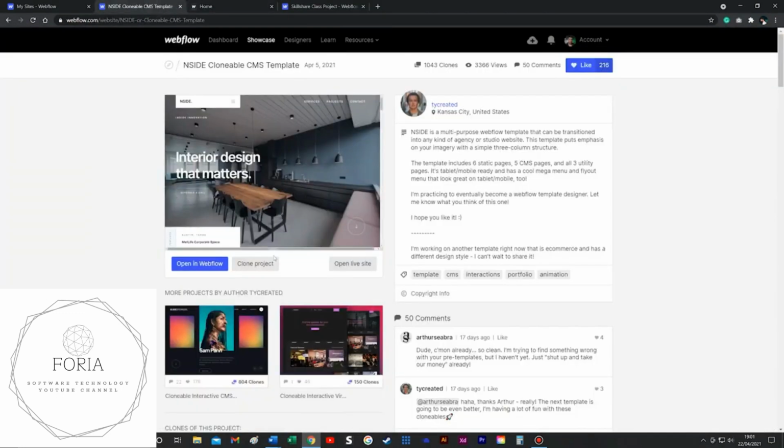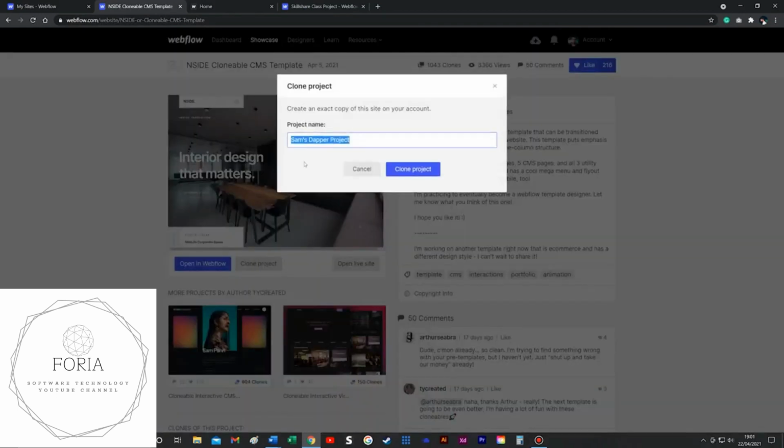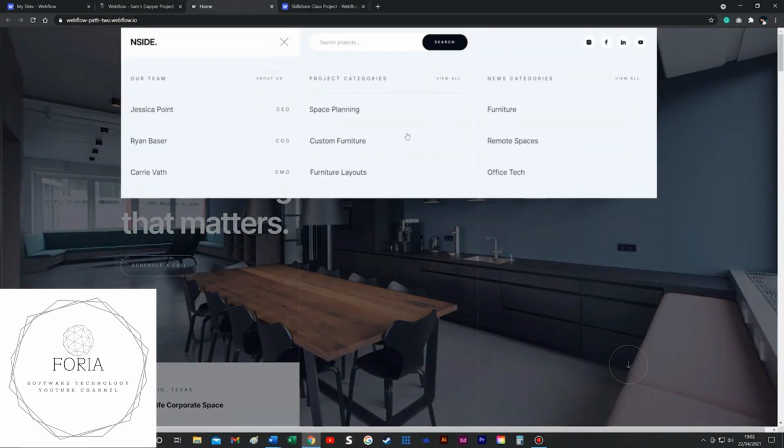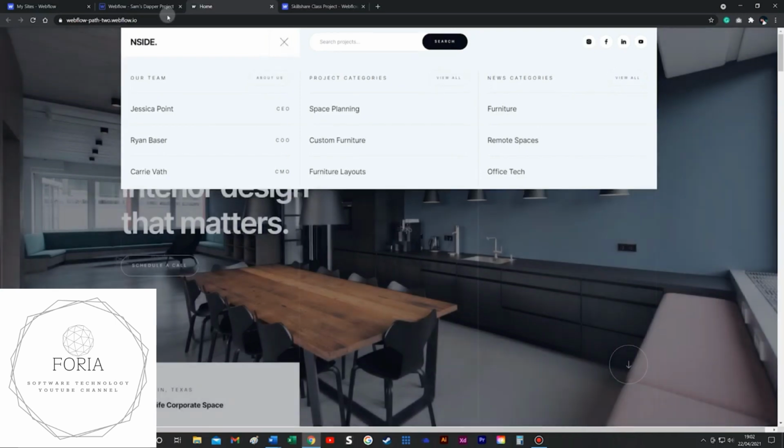So if we go back to here, click on clone project. It will give you a random name, obviously you can call it whatever you want. So click on clone project. And then what it's going to do is load this into your dashboard for you to use however you want to. So let's let this load up for just a moment. Whilst it's doing that, let's have another little look at what's going on here. For something that someone's done just to let you have for free, it's crazy good. And it's part of what makes the Webflow community so great.